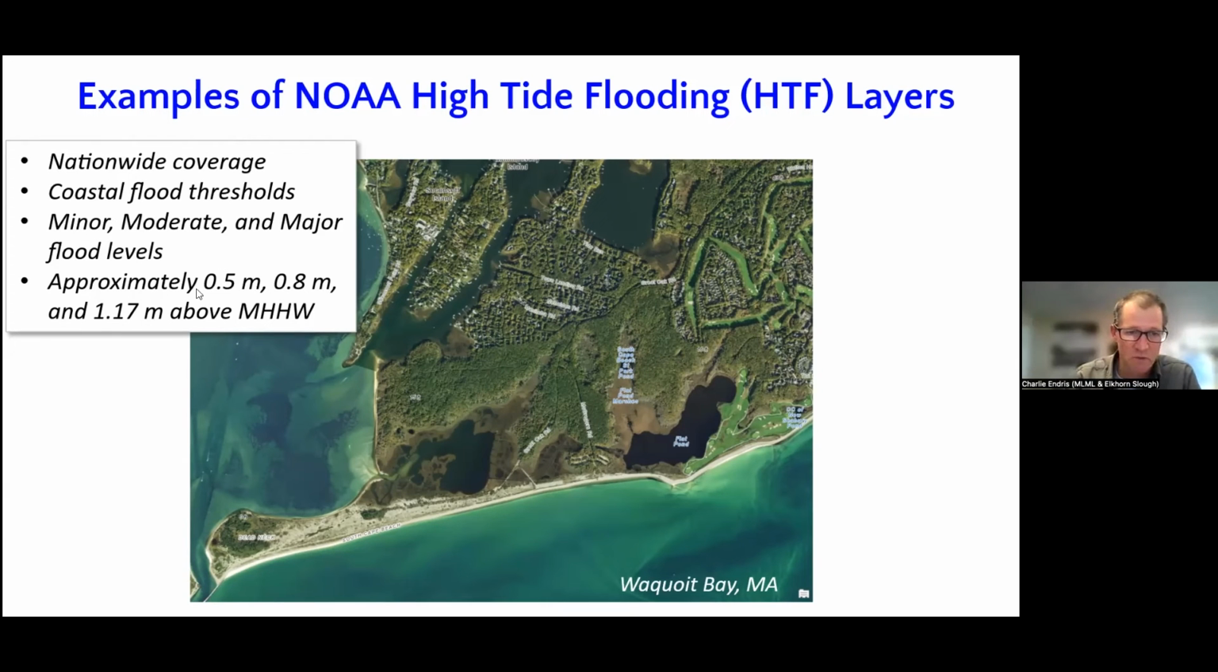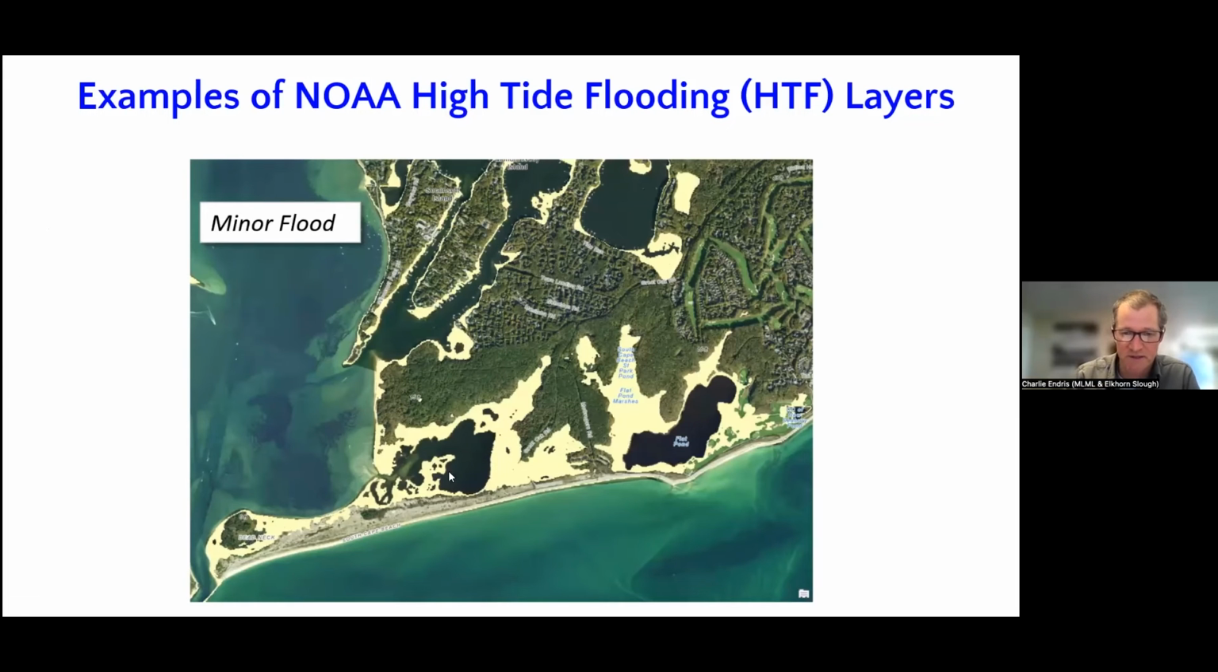And those are equivalent to about 0.5 meters, 0.8, and 1.17 meters above mean higher high water. Again, we have a reference for this in our references sheet, if you want to check out more information on these layers or download them. They're really useful for seeing these minor, moderate, and major floods. So I'm going to show you an example of a minor flood. This is in Waquoit Bay in Cape Cod. And then if we go to a moderate flood, it'd be these orange areas just above that minor. And then a major flood would be these areas in red.